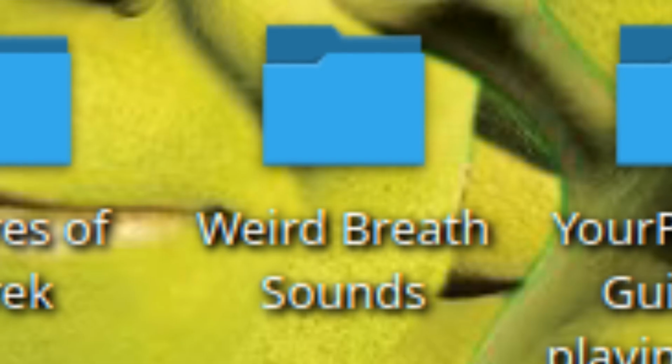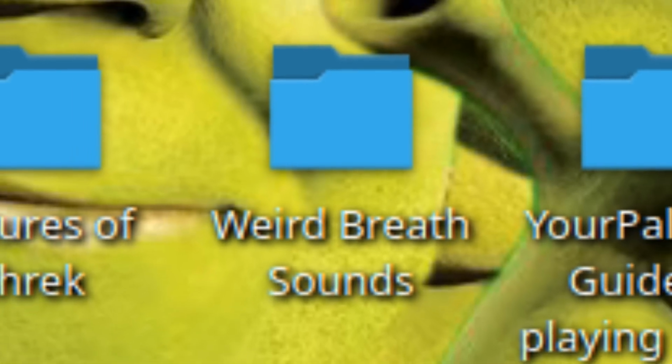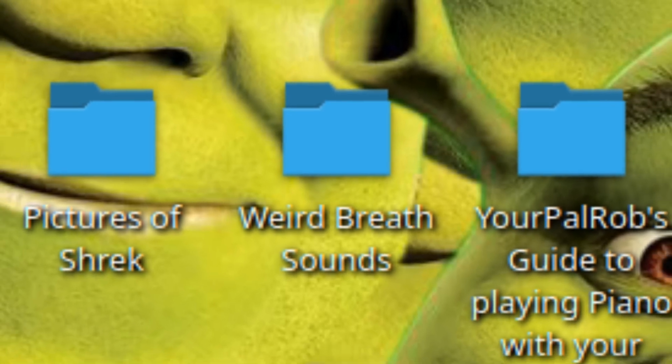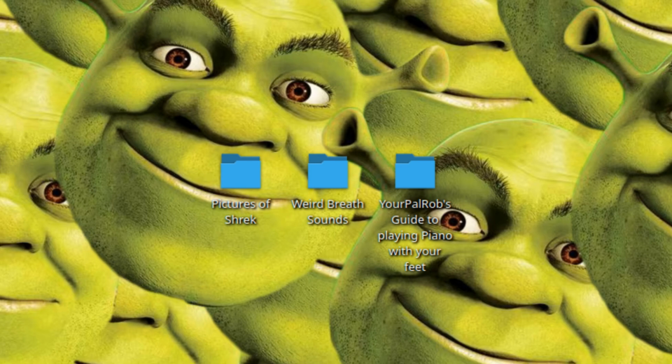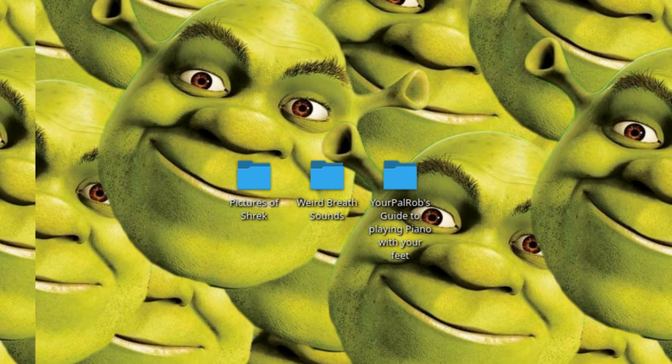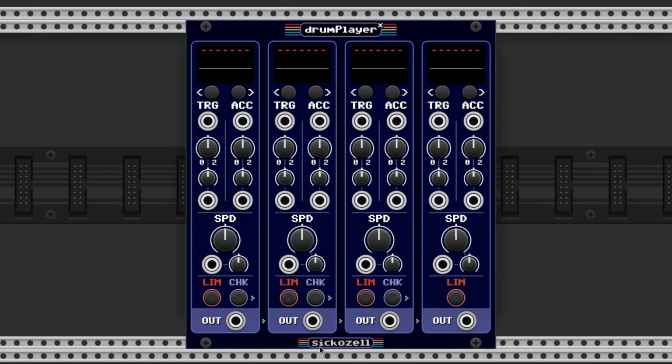I saved them individually in a folder on my desktop so that I can use them as samples in VCV Rack. I'll be referencing this folder from the sample player, so I need to make sure that I can find it in my file directory. And this is what you'll have to do with your samples, so make sure that you save them in a safe place. I'm pulling up a sample player by Sikazel.